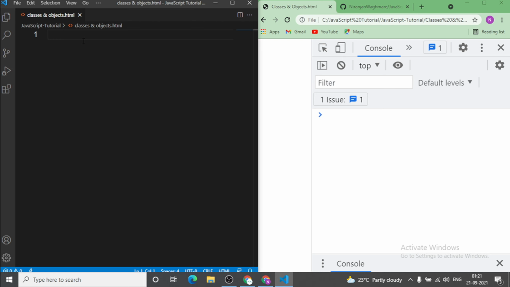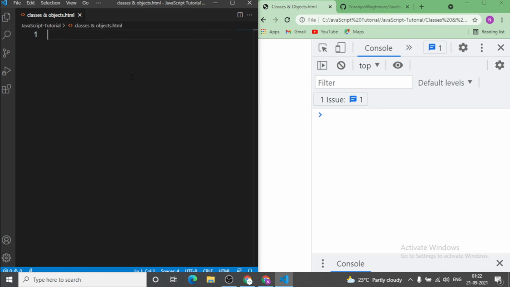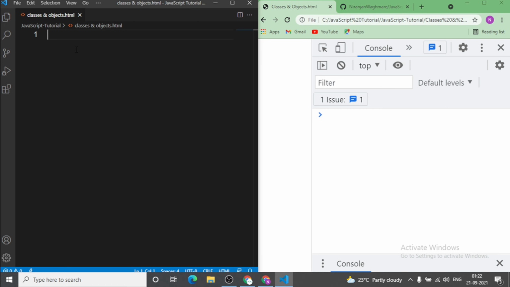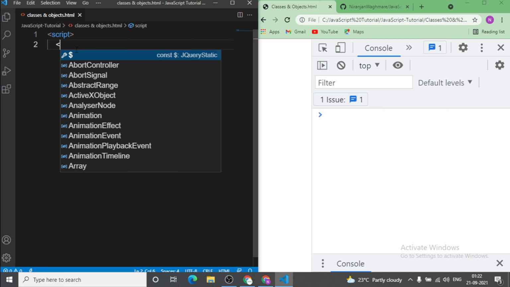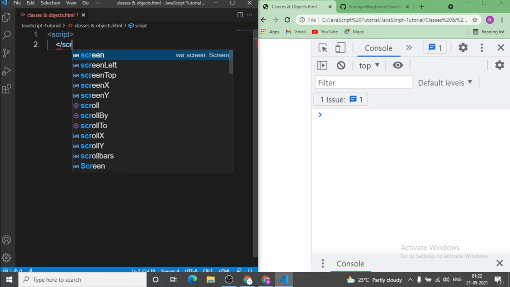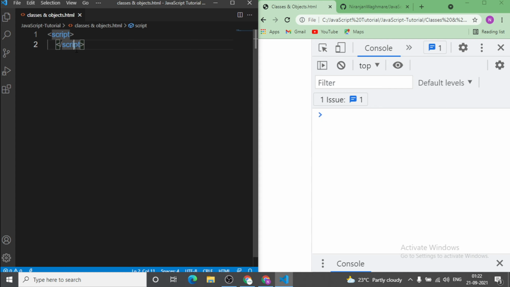In this folder I've created this class and objects file, and I have already opened it in the browser, so we can quickly start our task. I'll create the script tag, because JavaScript should be inside the script HTML tags only. It should be here.